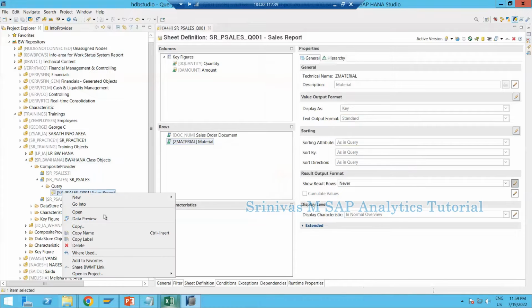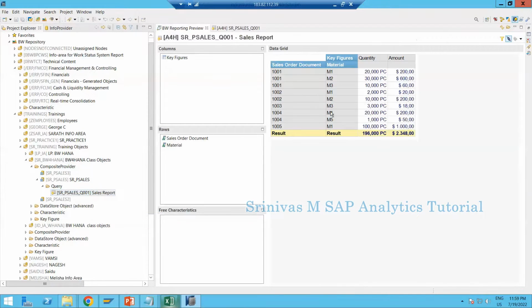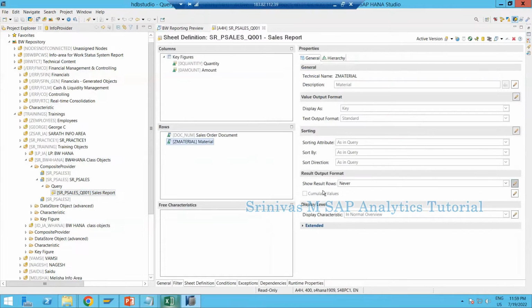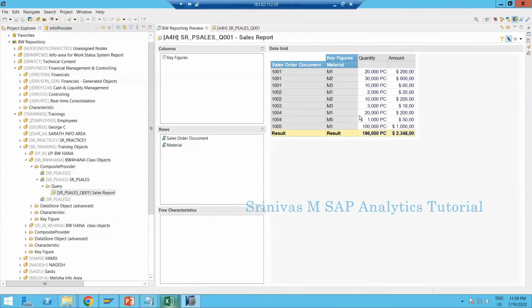Right click here, data preview. You see now the result rows which we saw earlier here got suppressed. By updating this property, show result rows, to never, you are suppressing your result rows. Technically, we call this suppressing the result information.